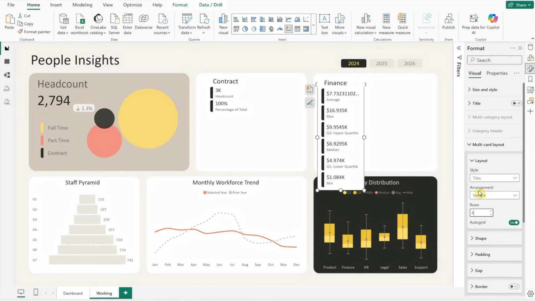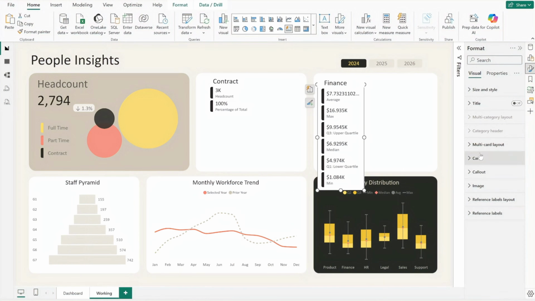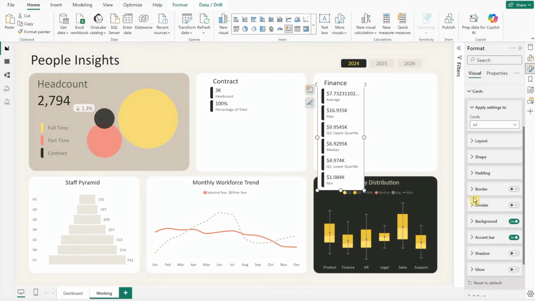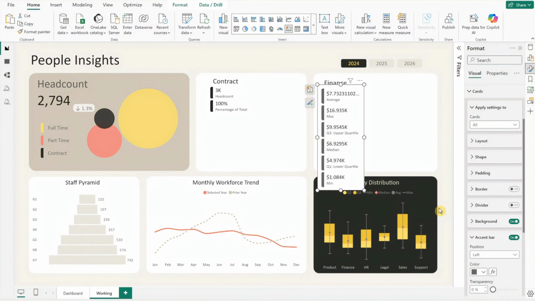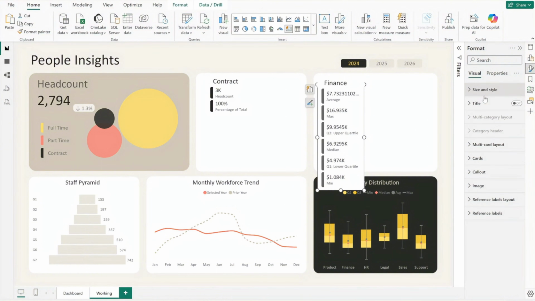on its own row. From there, continue to the cards section and expand the accent bar options. Remove the existing conditional formatting. Then set the accent bar color to dark gray. Now we'll format the values shown in the card.